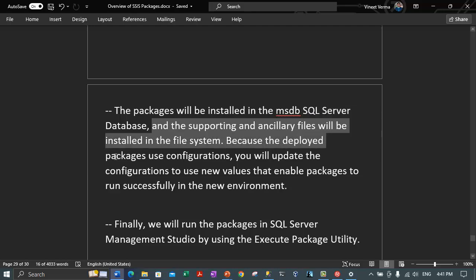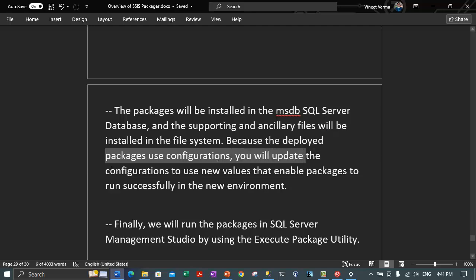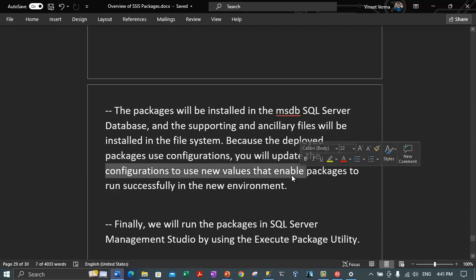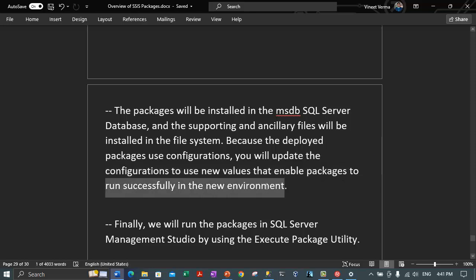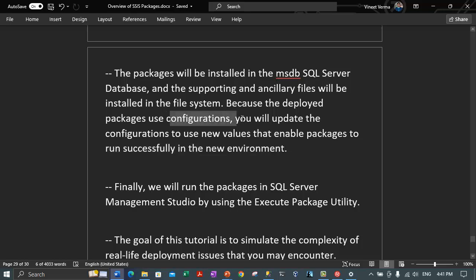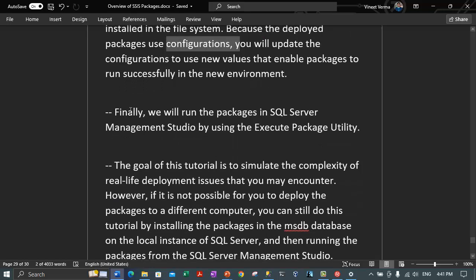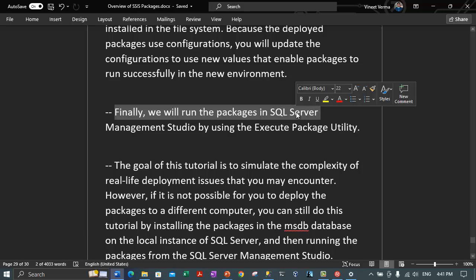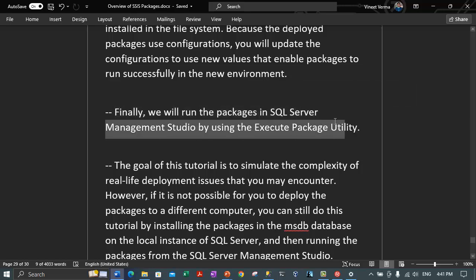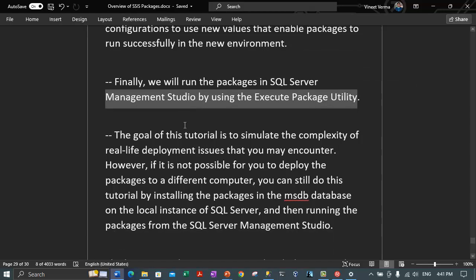Because the deployed packages use the configurations, we will update the configurations to use the new values that enable the packages to run successfully in the new environment. So we will make certain changes to configuration so that your new package on the target instance should run fine. Now finally, we will run the packages in the SQL Server Management Studio by using the execute package utility.